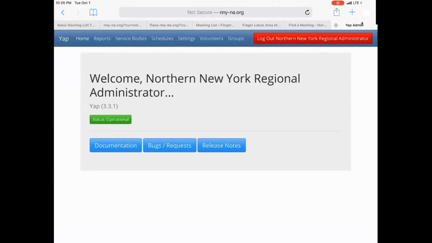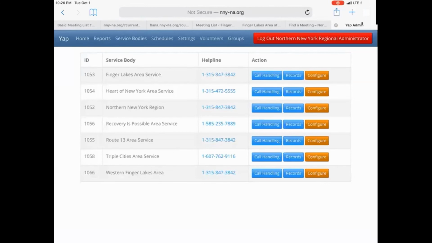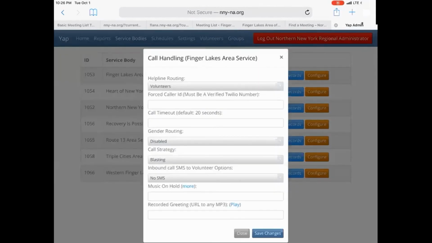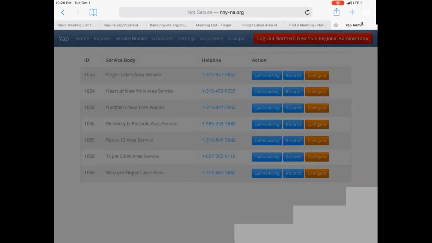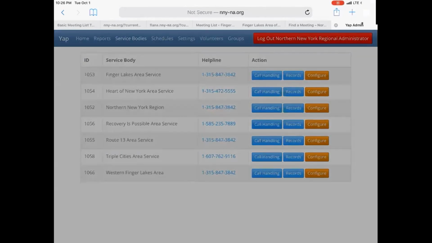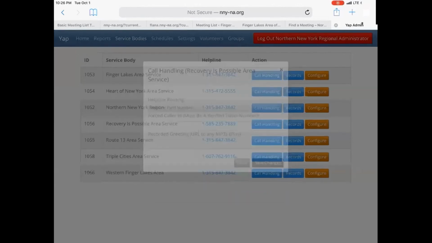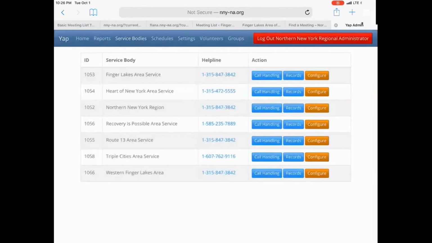On the service bodies, this is how we are set up. Finger Lakes service call handling is set up with volunteers. Yap has its own volunteer system where you set up slots and everything. Or, like Recovery is Possible, they have their own phone line, helpline number. So if you called to talk to someone in Rochester, it will just forward you to the Rochester area helpline.